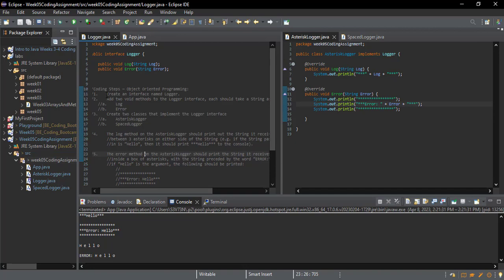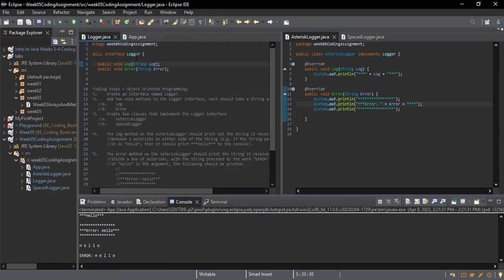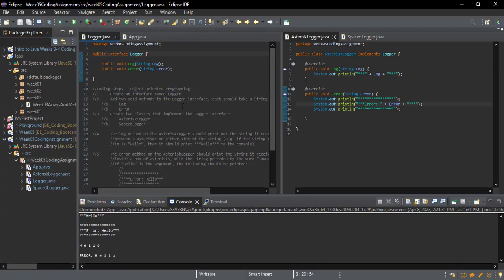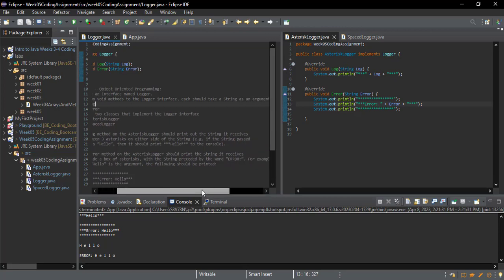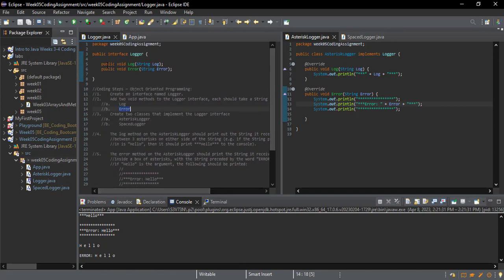So, the first question was to create an interface named Logger. I just went over here, right-clicked, created a new interface, and called it Logger. It wanted me to create two void methods in the Logger interface that each take strings, one called log, one called error. As you can see, we have two public void methods, one called log, one called error, both taking a string. And then the assignment wanted me to create two classes that implemented the logger interface.